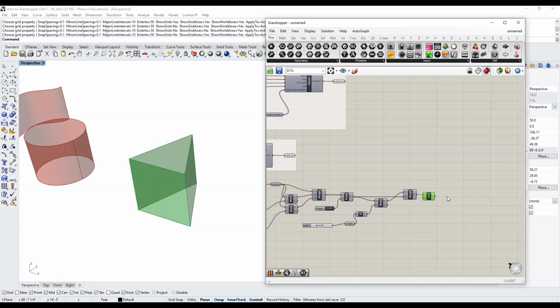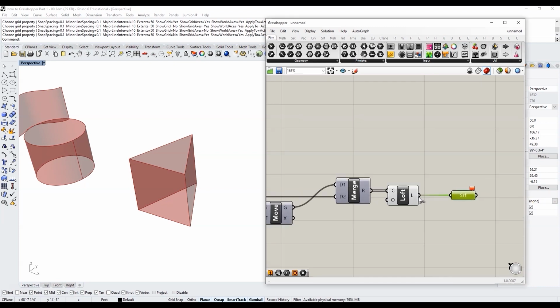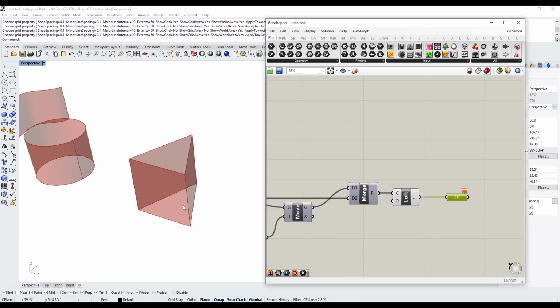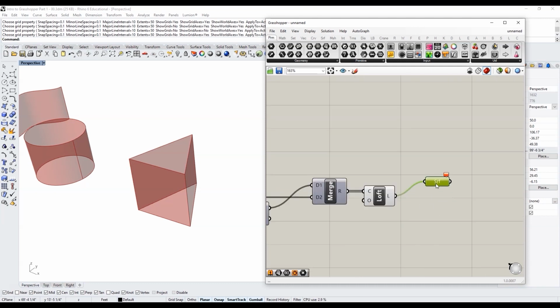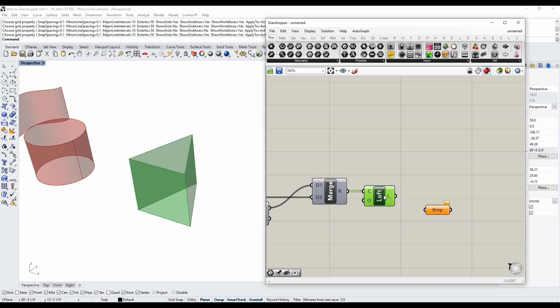Now we have a loft and we need to get our output surface. So I'm going to type in surface again. And this time it's not working because technically this isn't a surface. Grasshopper doesn't recognize this as a surface. So what we can do instead of getting a surface component, let's type brep. And Grasshopper will understand this as a brep.